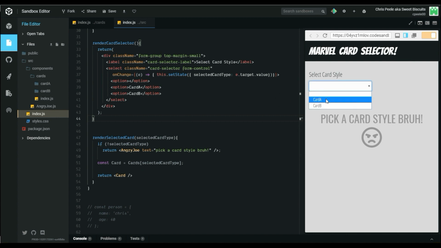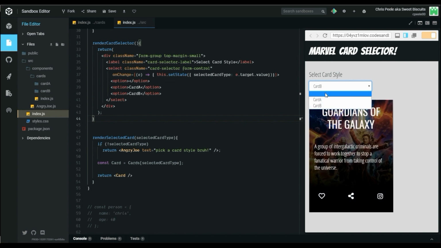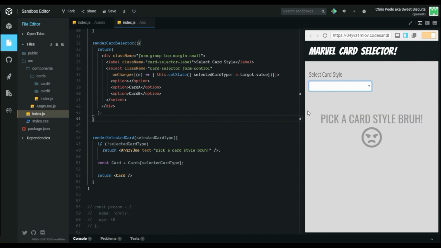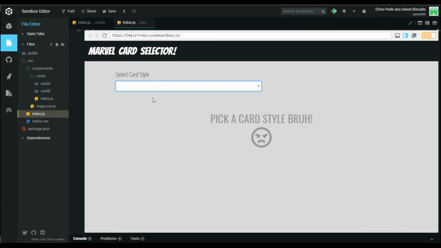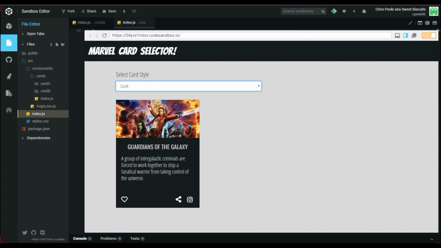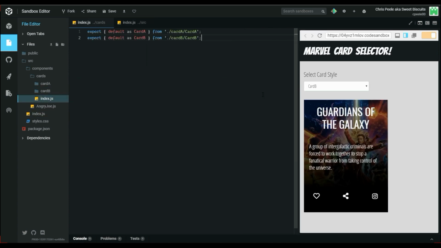We just need to come here and pick card A. It loads up card B. And we can go back to Angry Joe, our default. And we expand this so we can see it on a bigger screen here. And that's all there is to it, guys. Remember, the key is the associative array that we have access to now because of this index file, which I am hiding. And that is all there is to it.